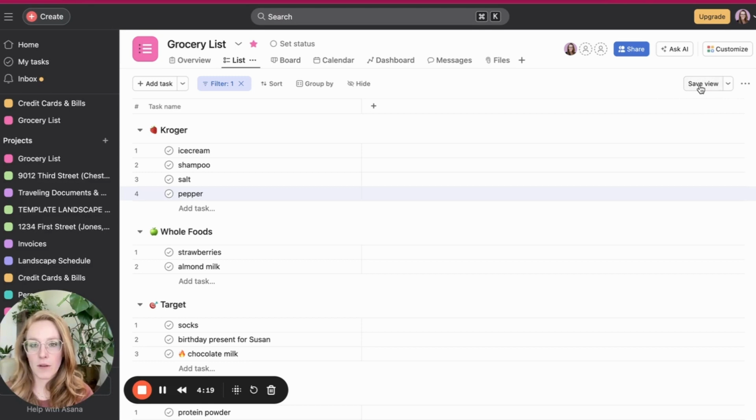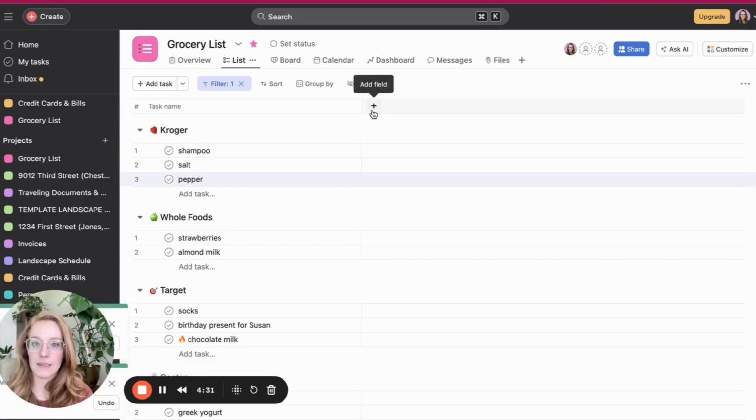It's going to remember that this is how I want to view it. So I'm going to click Save View so that I don't have to keep filtering out the incomplete tasks. That's just always how I'm going to see it. So now when I mark something complete, it's automatically going to disappear for me.